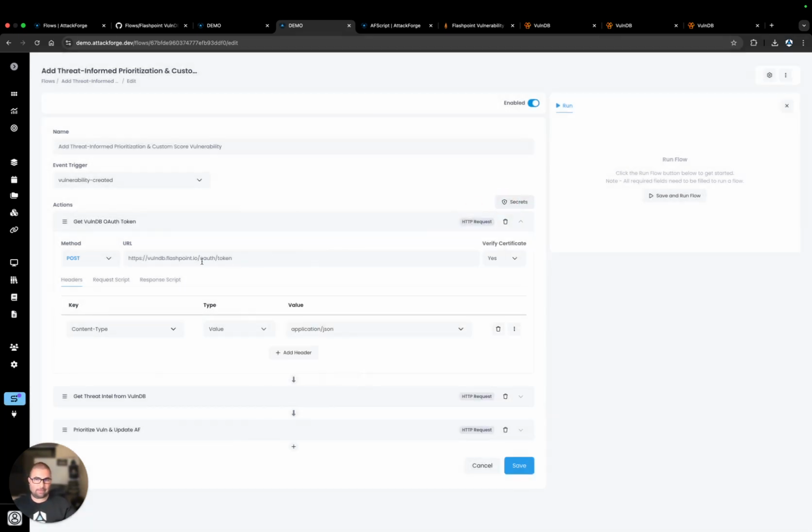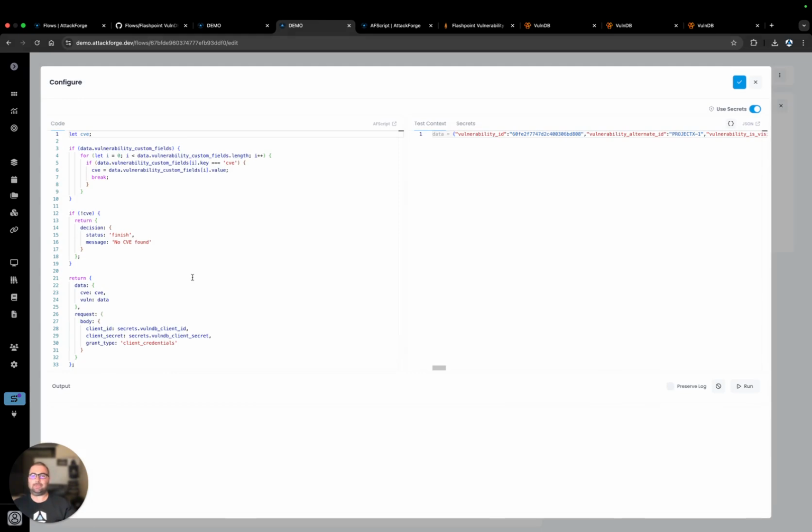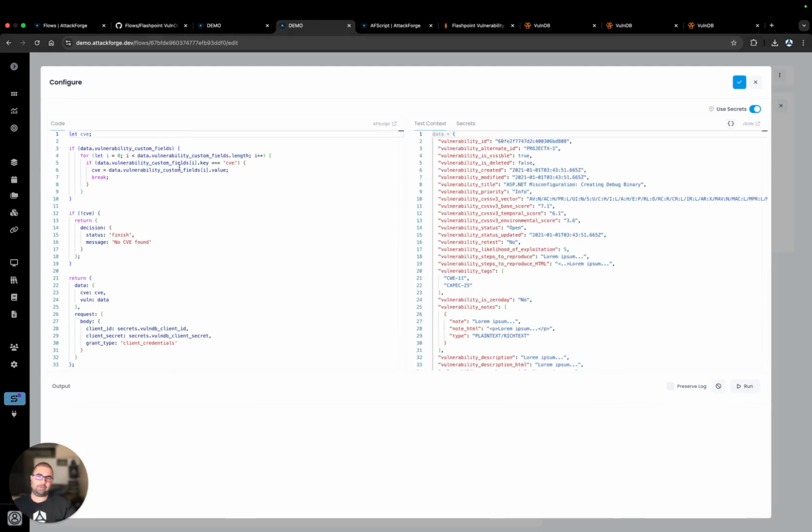Once those secrets are set up, let's take a look at the request script. So here, what we'll notice, again, I've set this up to perform this based on CVEs, but again, there's many different ways you can set up your custom threat prioritization. And what it's doing, it's going and fetching the CVEs from the vulnerability if they exist. And if they do, we're now passing that CVE into the next phase of this flow. And we're also passing along the vulnerability data.